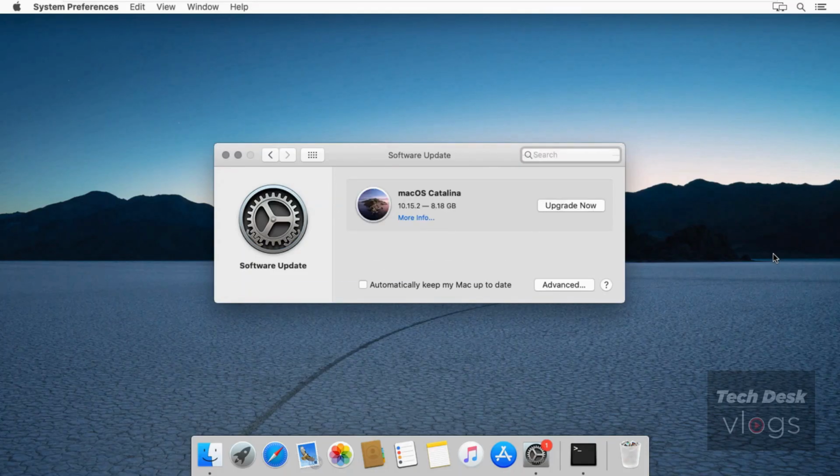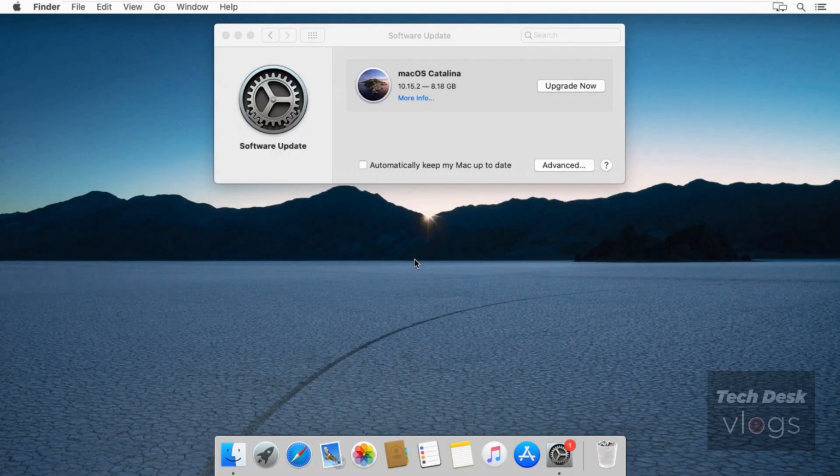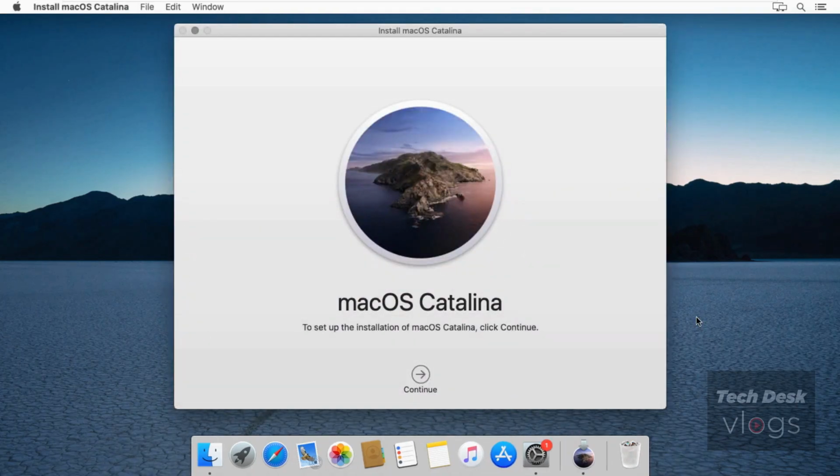Click on Upgrade Now to download macOS Catalina to the Mac. Time taken will depend on the speed of your internet connection, so allow plenty of time for the download to complete. Once the download is complete, the macOS Catalina installer app will launch.